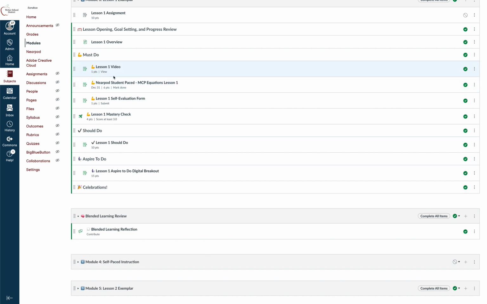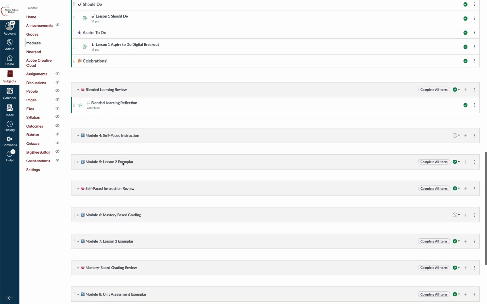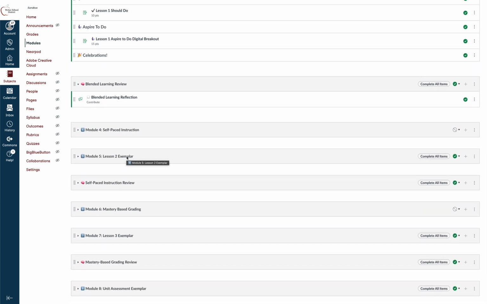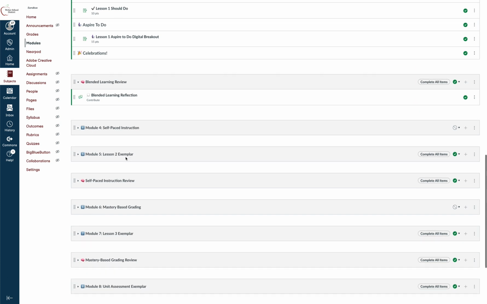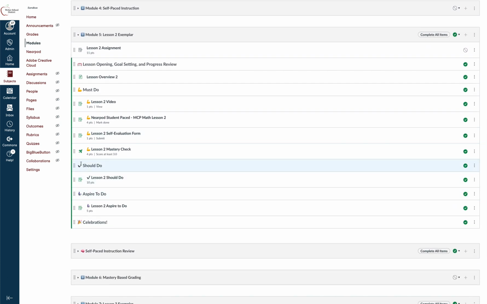So they have to view the video to proceed, then they mark the equations Nearpod lesson as done. They have to submit on the self-evaluation and score at least 3 out of 4 on the mastery check. From here, then we move on to the lesson 2 exemplar, which looks exactly the same as lesson 1 with just different content. It has all the same kind of lesson materials, and I use these emojis to, again, help students have expectational set about what's going to happen.